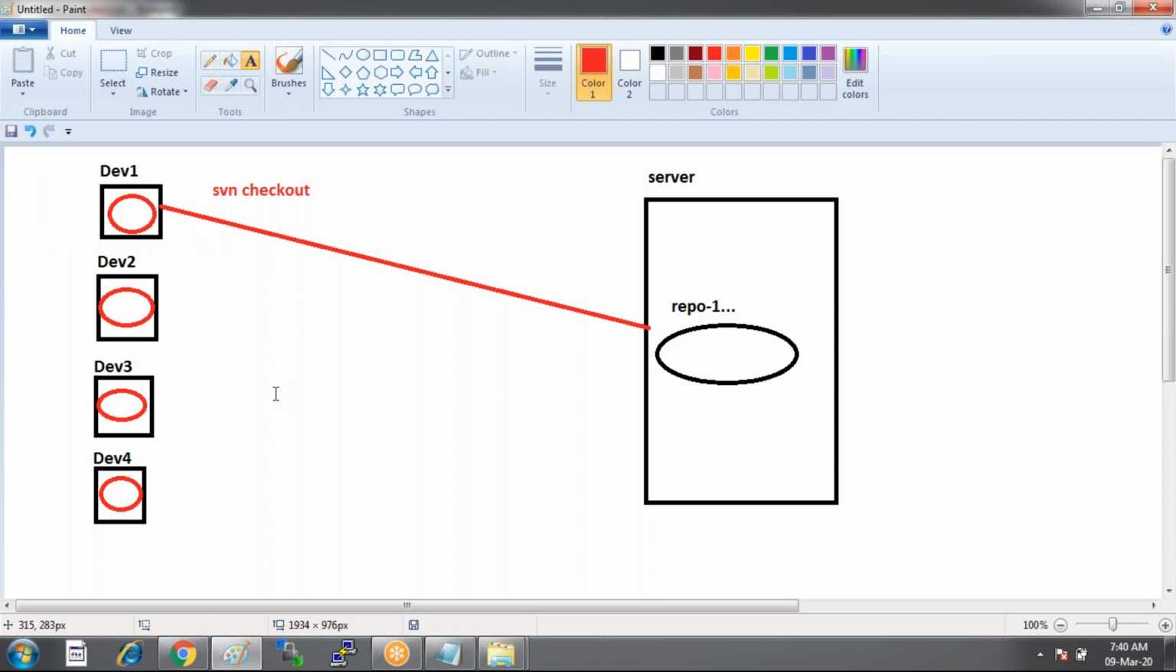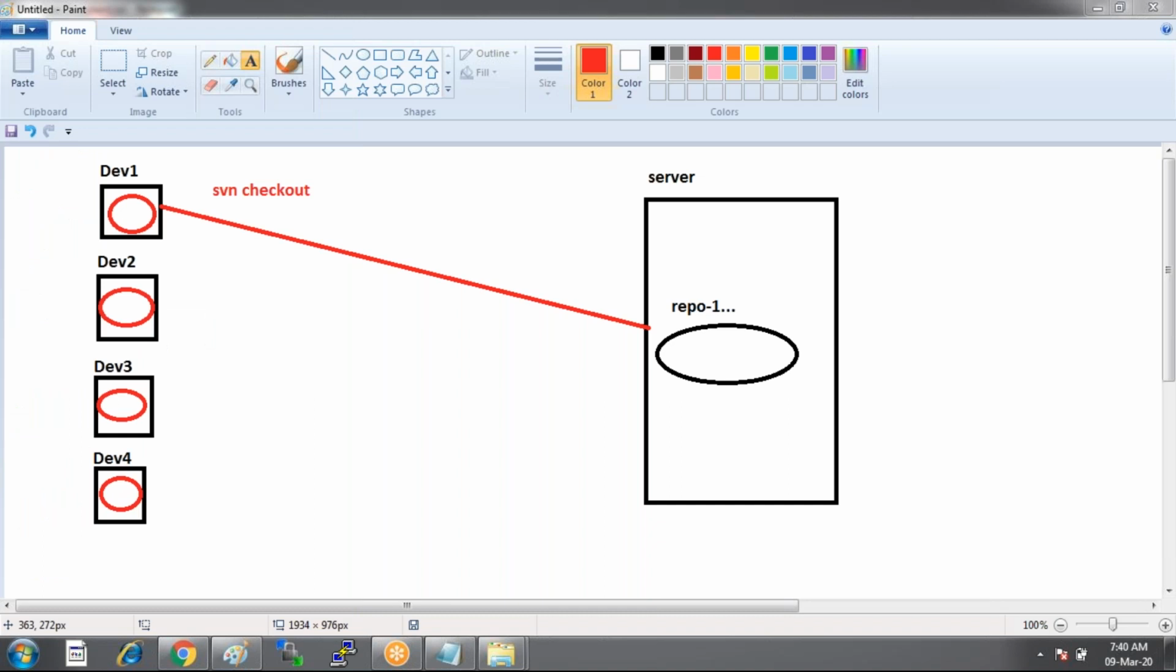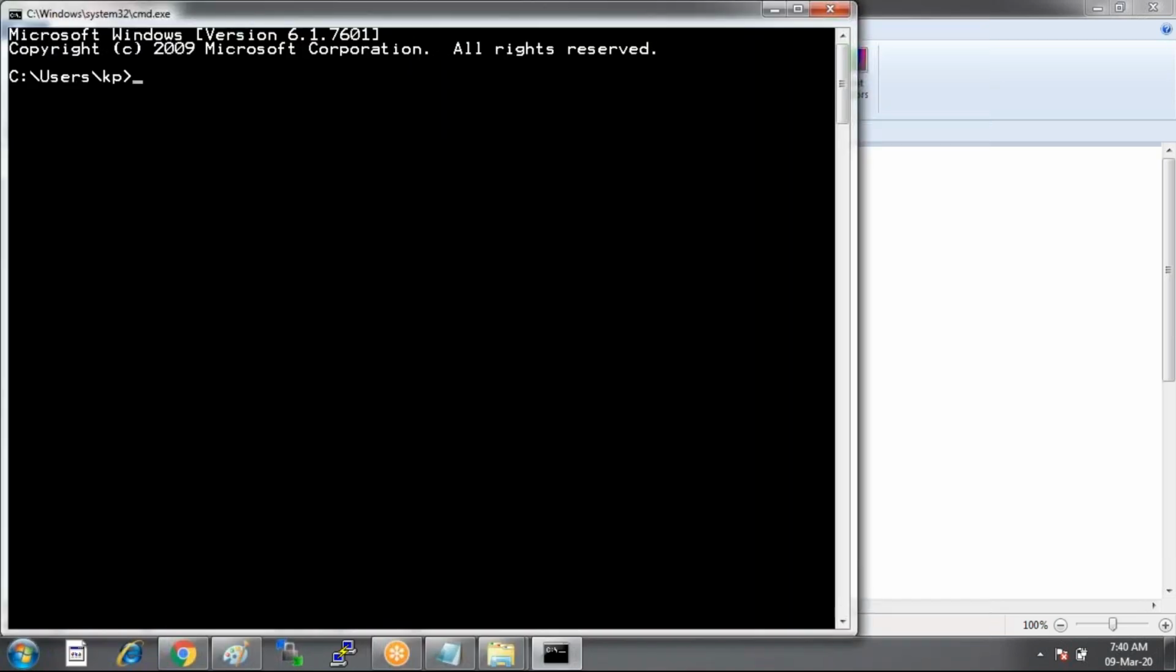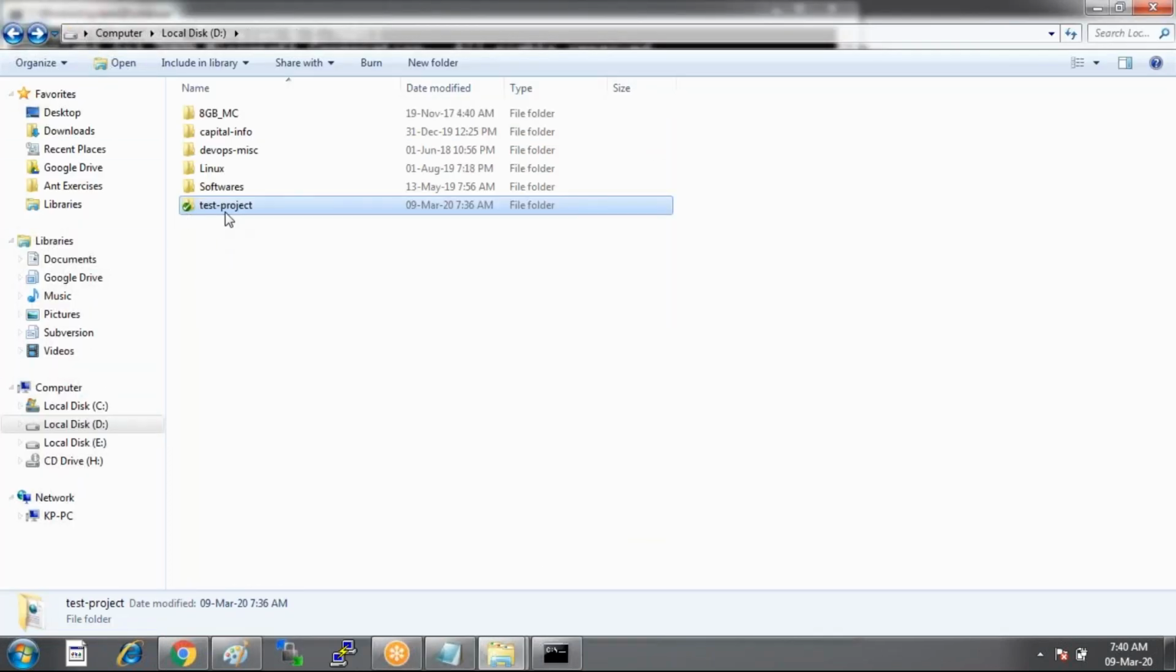But how do I get that working copy? By using a command called SVN checkout. For example, I'm a developer. As a developer, I just open my command prompt. Once I open my command prompt, then I run a command called SVN checkout. So after I run this command, then I will be able to see my working copy, or you can say repository. There is my repository. That is how you get it.